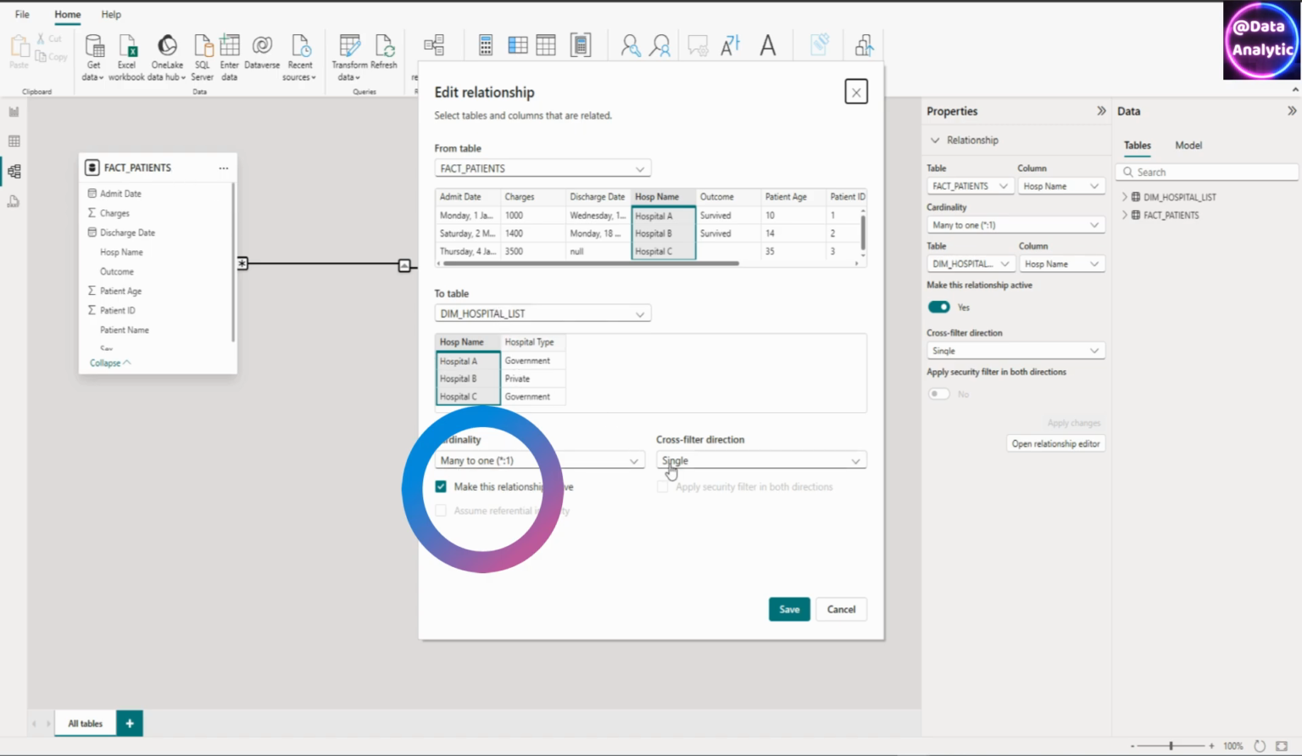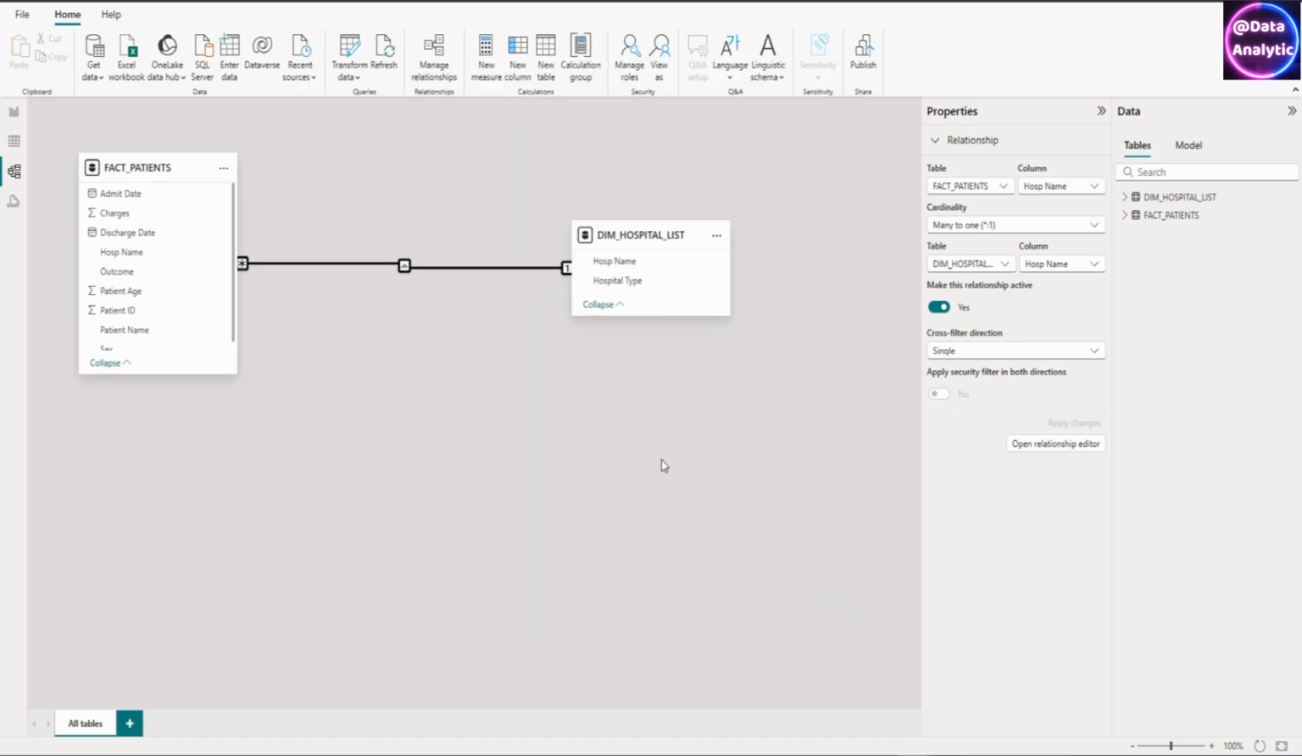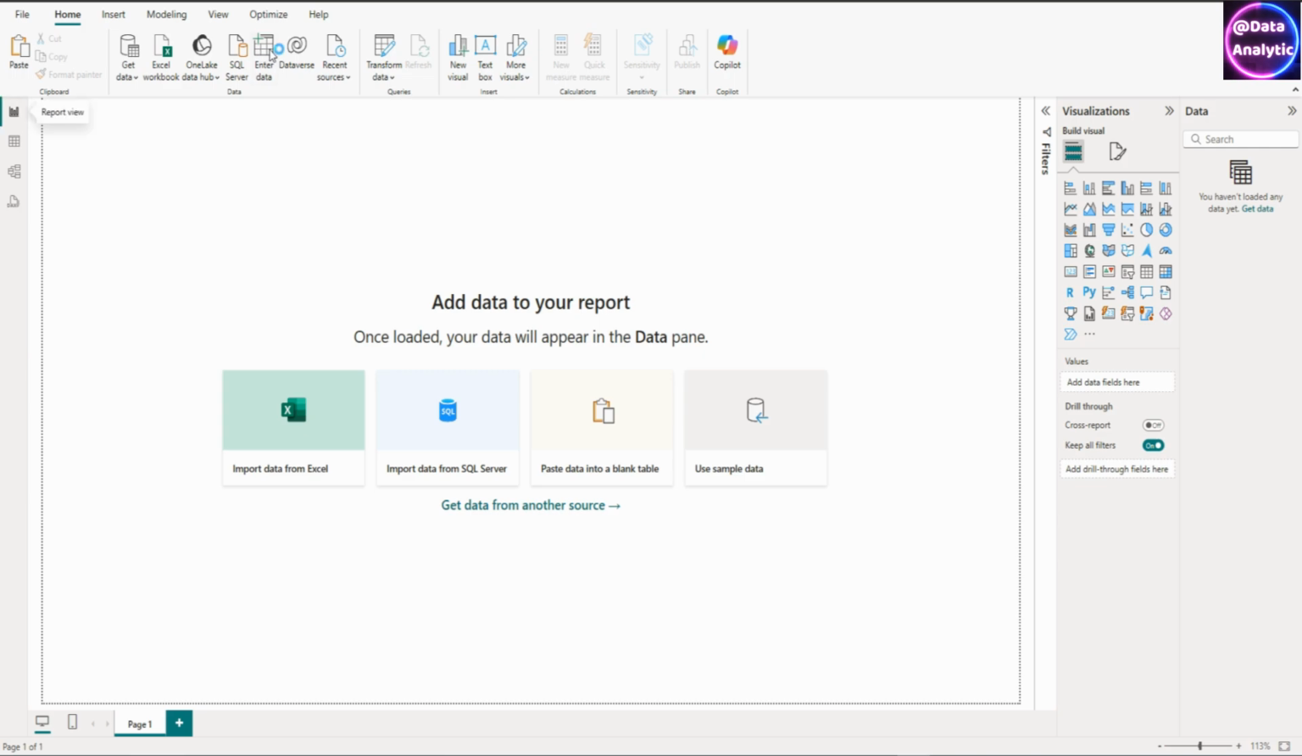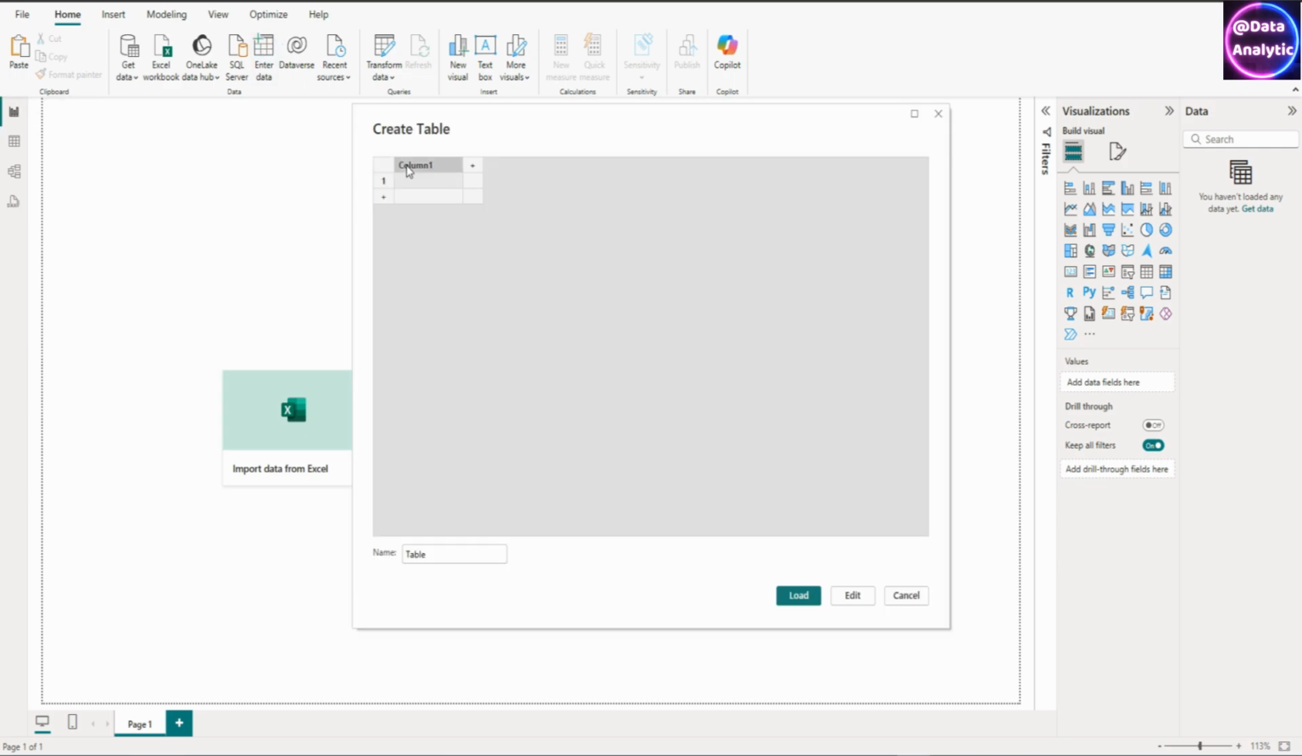So the relationship is many to one. In fact patients, we have many patients going to the same hospital, but on the right-hand side, which is the lookup table, we only have hospital A appearing once. So this is a many to one relationship. Now the question is, what we did, was it the best thing to do?